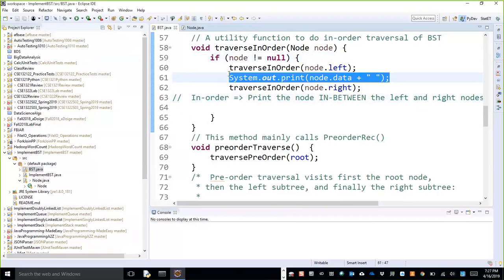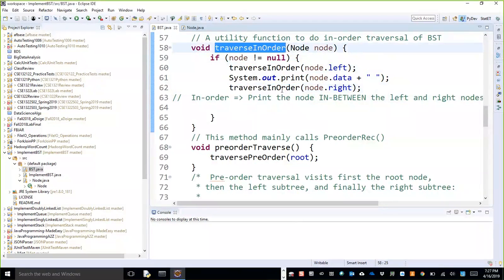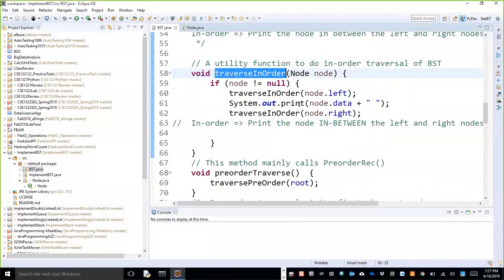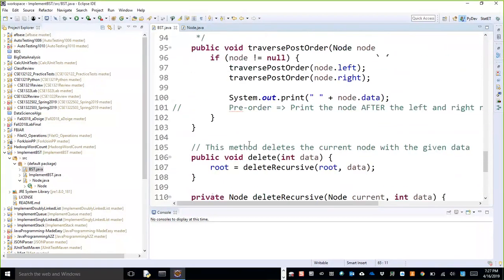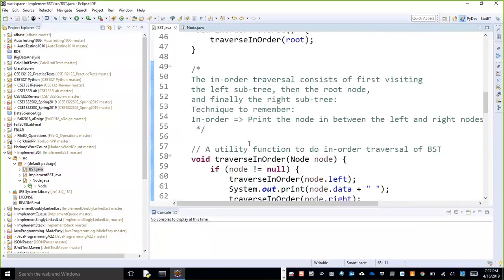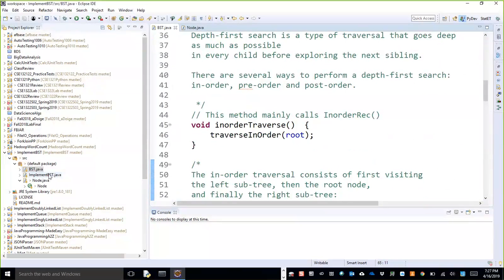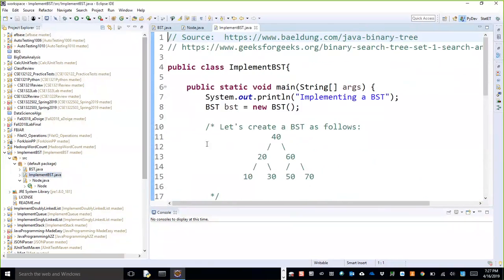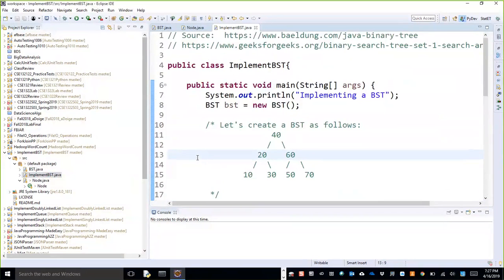I will put this statement in between my left in order and this. You see that it is recursion, calling recursively. So it's not too difficult. Maybe if we spend time on this in our next class, then you will understand it. And then this is my main method. It says implement BST. This will call this program. If you run it, this program will create this BST.